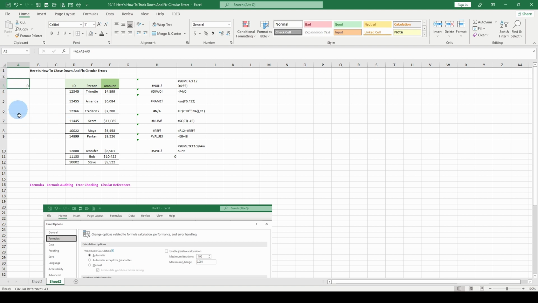Okay, we know what the error is, but let's say somebody handed this off to you. It's a complex worksheet. Your job is to find the circular error because, well, you're the auditing expert. What you do is there are tools. There's always tools within Excel.